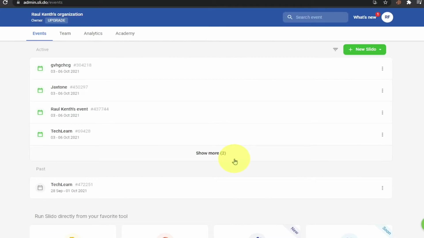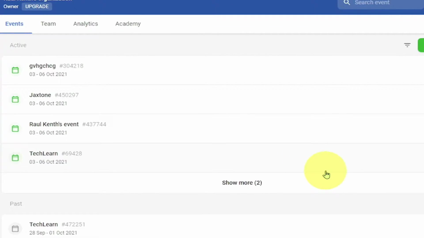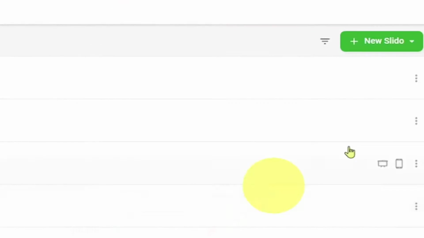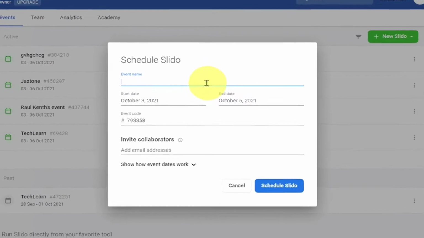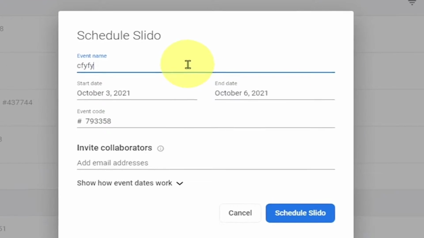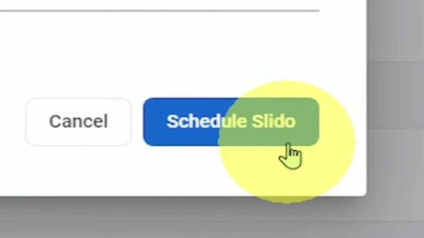In this video, you will learn how to set up a Slido event, manage audience Q&A, create and use live polls, create and run a quiz, and finally how to display Slido. So, let us begin by learning how to set up an event. To create a new event, click here. You can name your event here, pick the dates, and select your event code. When you are ready, click Schedule Slido and you will be taken to the admin.